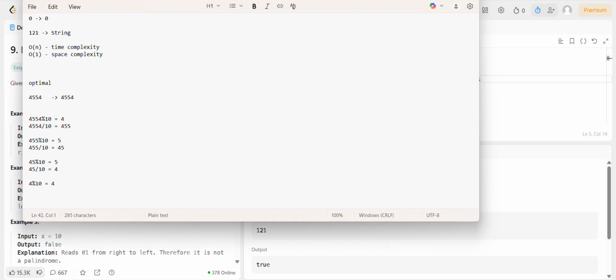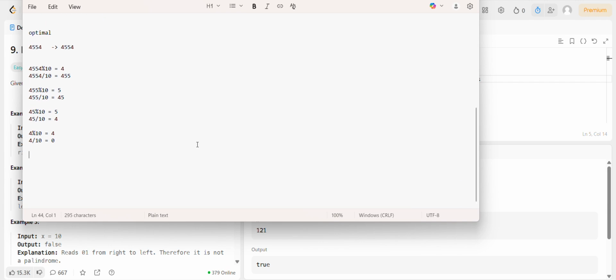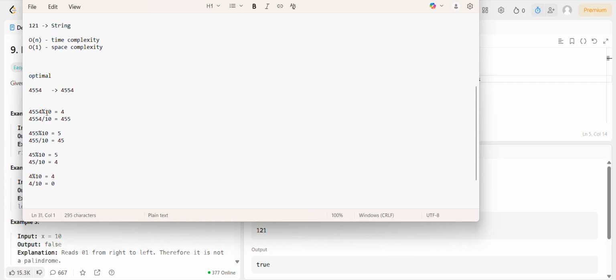And then there is going to be nothing, right? 4 divided by 10 is going to be 0. Now once we end with a 0, the loop is going to break. Now as you can see, 4 5 5 4, right? Now what we have to do is, in each loop we have to store this number.